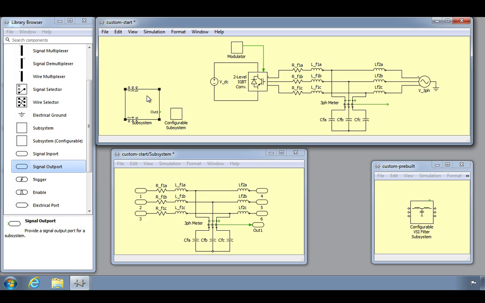You can move a terminal to another free slot on the border by holding down the Shift key and dragging it with the left mouse button. I will quickly move the first three electrical ports to the left side, the signal port to the top, and the last three electrical ports to the right side.